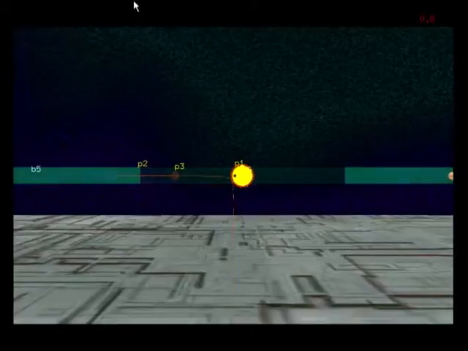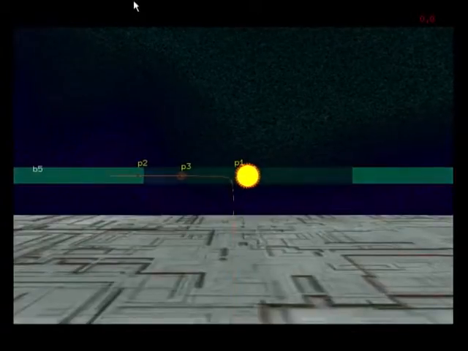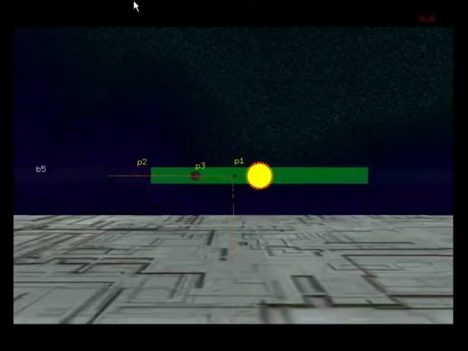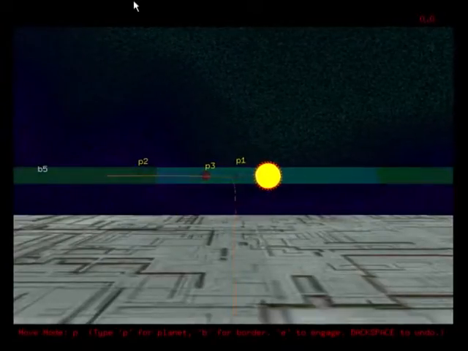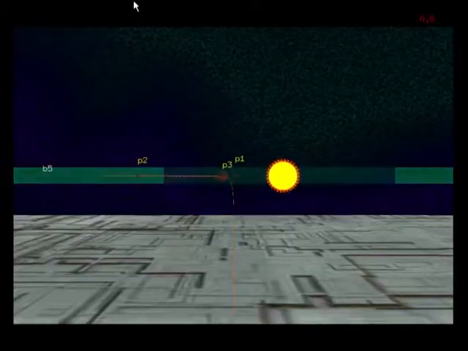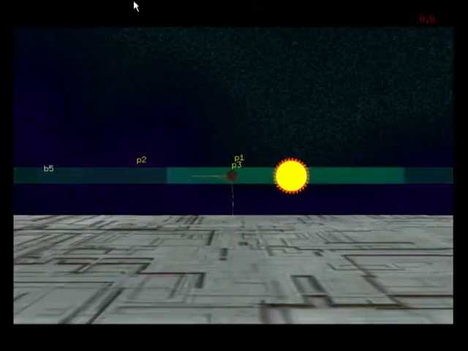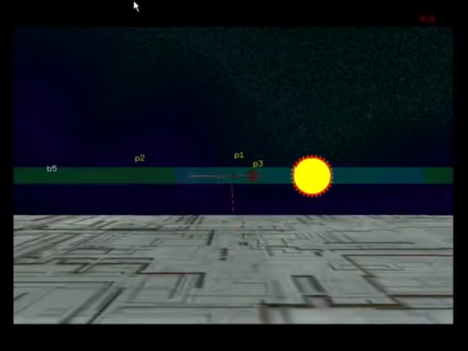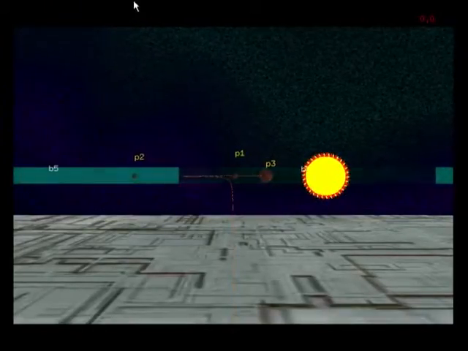Okay, so this is the 3D view of the game. Now what I've done is I already told it to move to a planet. I'm moving to planet 3, and I tell it to engage, and it gets into this path. And it's fairly jumpy at this point in time. Now there's some interesting things that happen.